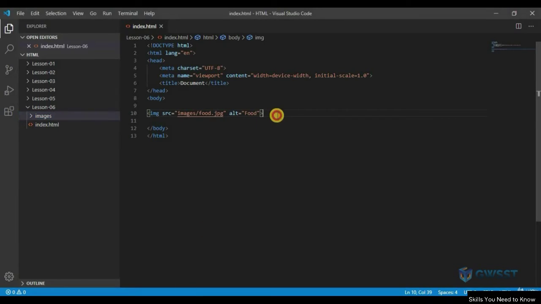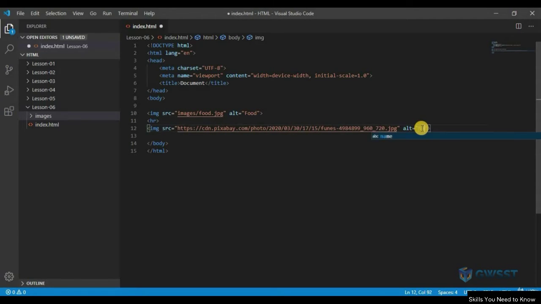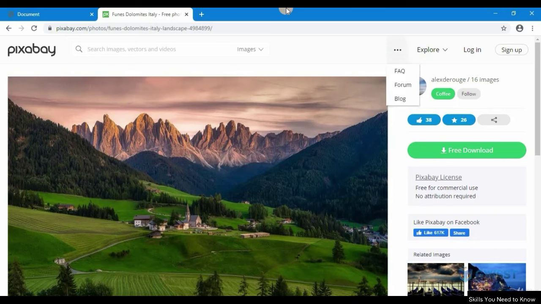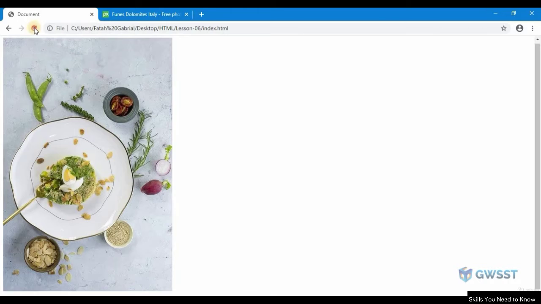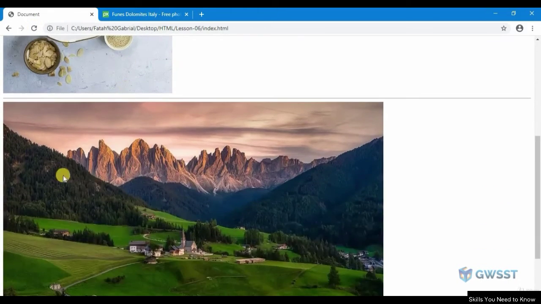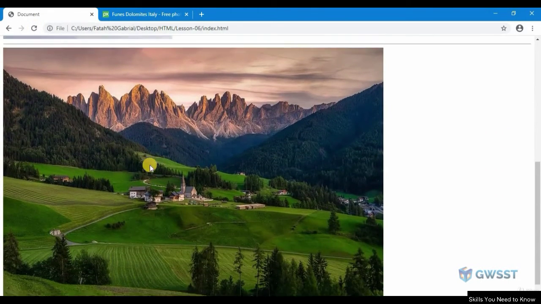Let's get back to our code. What I'm going to do now is create an HR tag, that's a horizontal line. I'm going to say img, and inside this I'll paste this one. Now I'm going to call this nature. If I save this and get back to my browser and refresh the document, it's going to take a moment, but we'll get that image over here.